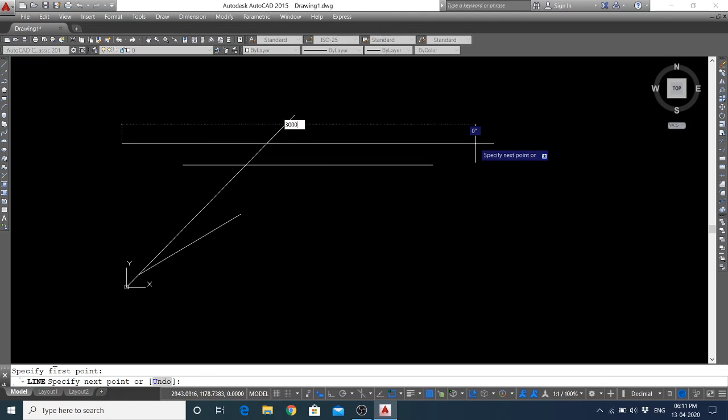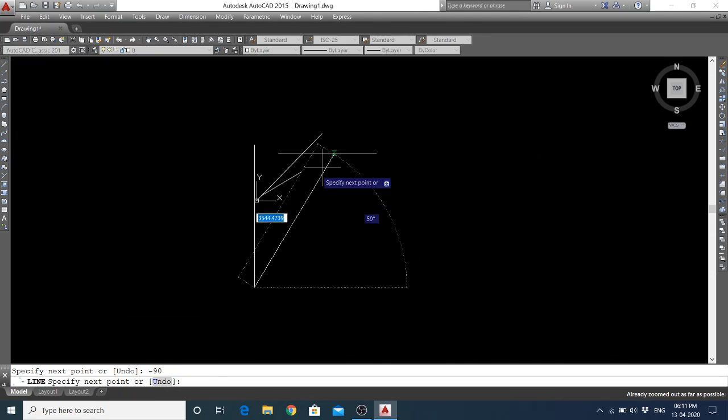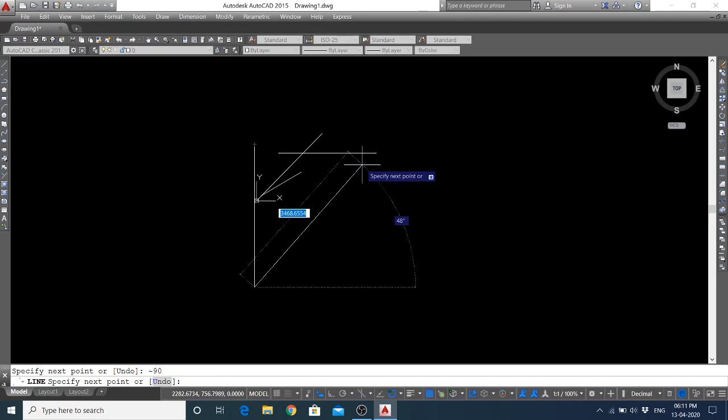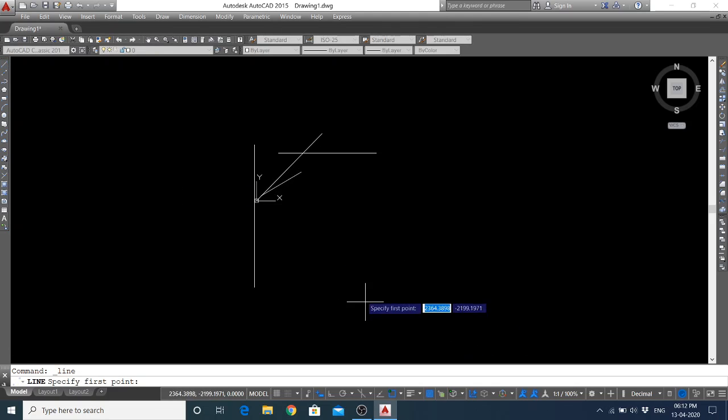3000, and then minus 90 degrees. So it came in this direction as I put minus 90 degrees. And again escape to go out from that command. Again I'm taking the line command.